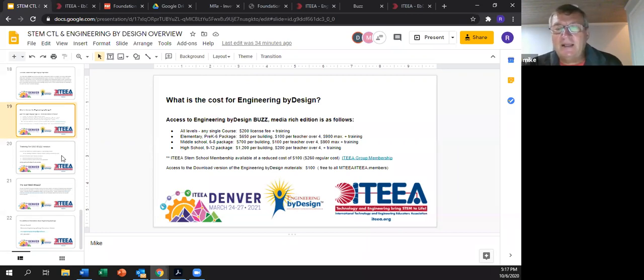Middle school package, 6-8 package: if you wanted just 6th grade or just 7th grade or just 8th grade, it's $200 for each level per teacher. If you want a middle school 6-8 package where multiple teachers are teaching multiple classes, it's $700 per building, $100 per teacher over 4, again a $900 max, plus whatever training would be needed. Same with the high school. For the 9-12 package, $1,200 per building, or if you have a smaller high school and you just want individual classes, it's $200 per course, and then the training for that.